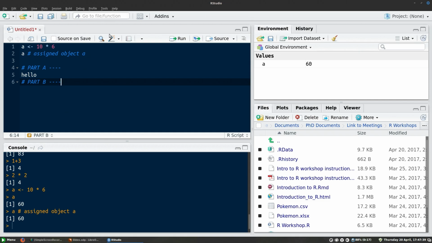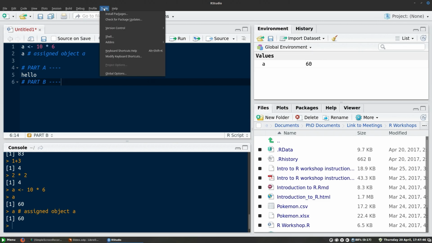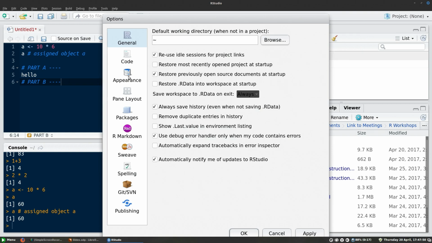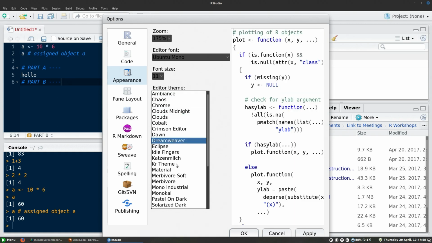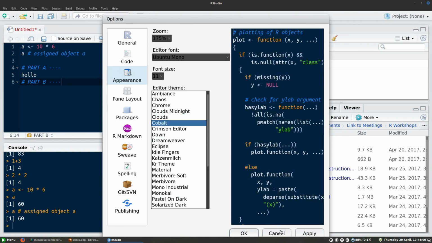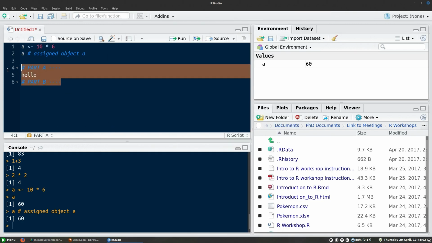Would you rather that I had it white? Or are you just curious how to change it? Okay, so if you go to Tools and Global Options, and then Appearance, mine is on Cobalt. But there are loads of different ones that you can choose from.